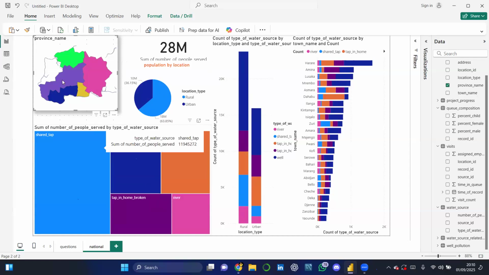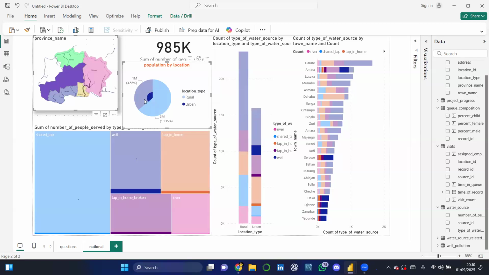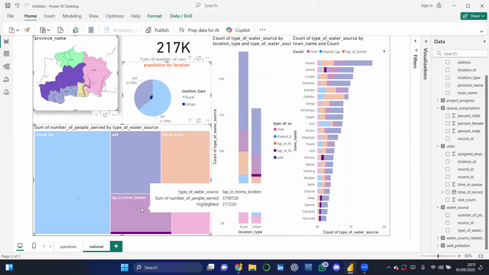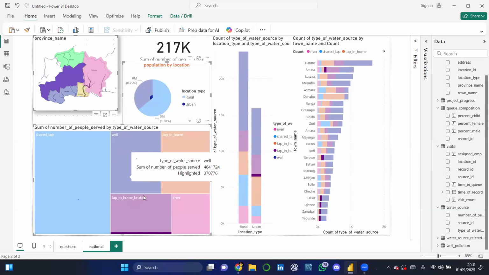So what we do, we click on the control key and then click on Hawassa, then click on urban. In this case, urban is this one. You click on urban and then you click on tap in home broken, and you'll be able to see everything. So the number of people living in the urban parts of Hawassa whose taps are broken are 217,000 people.